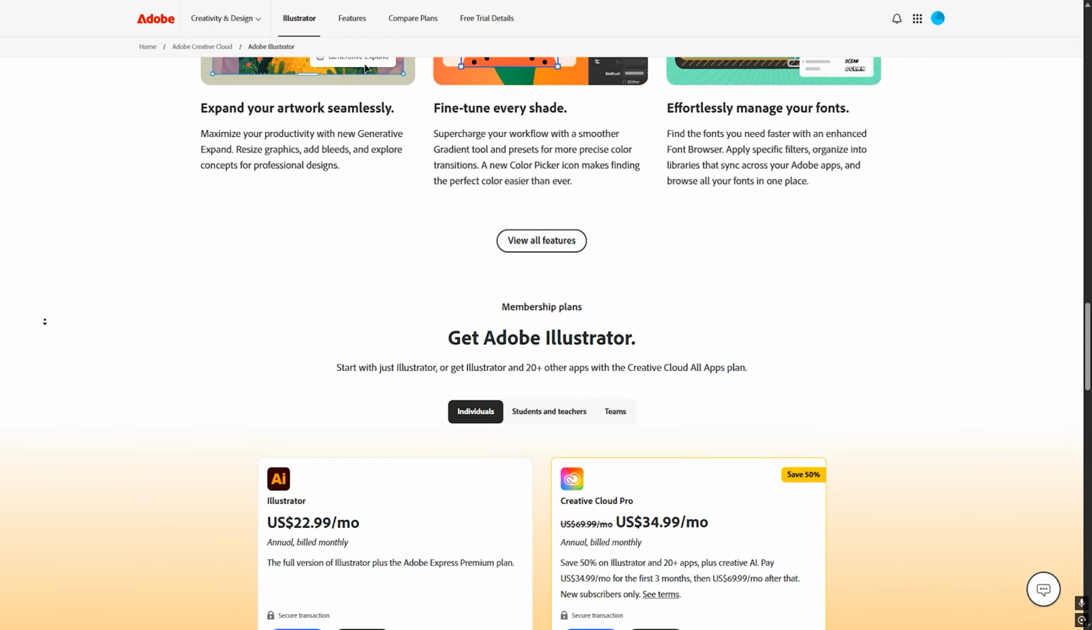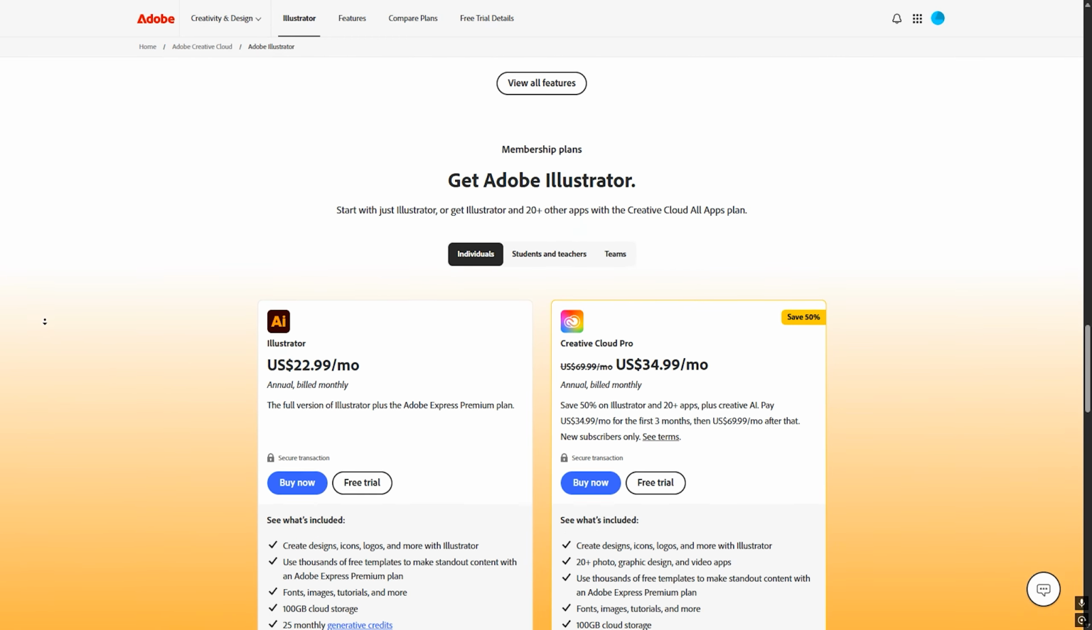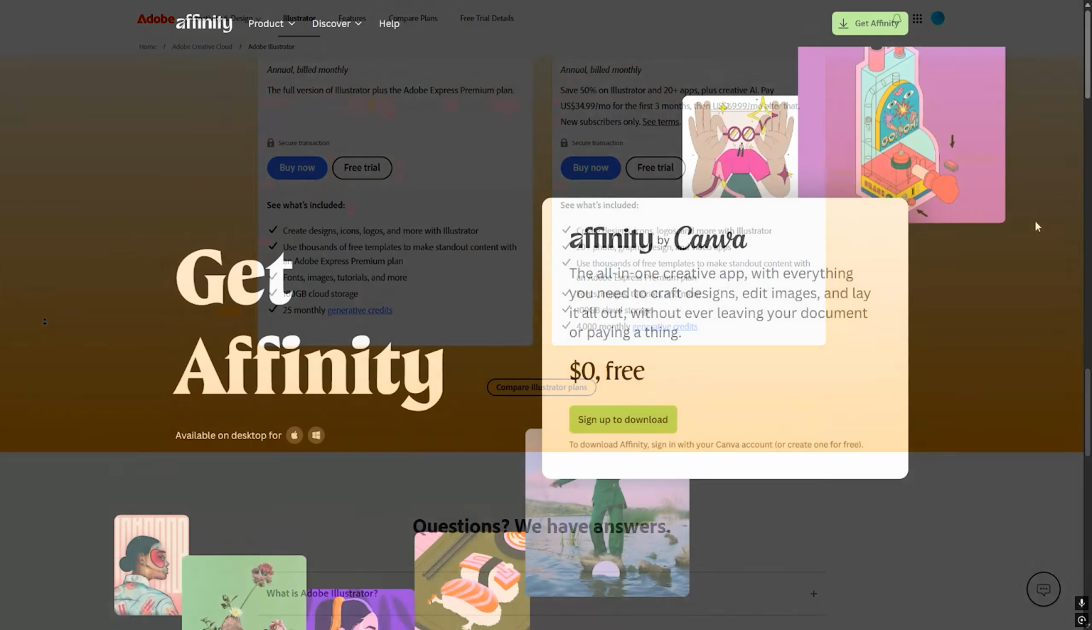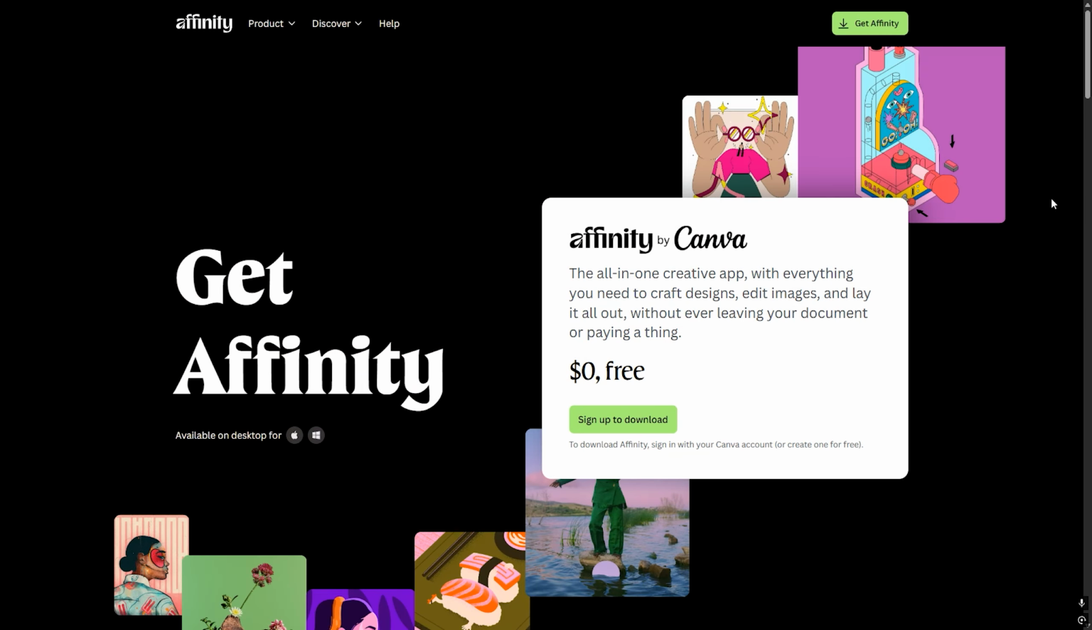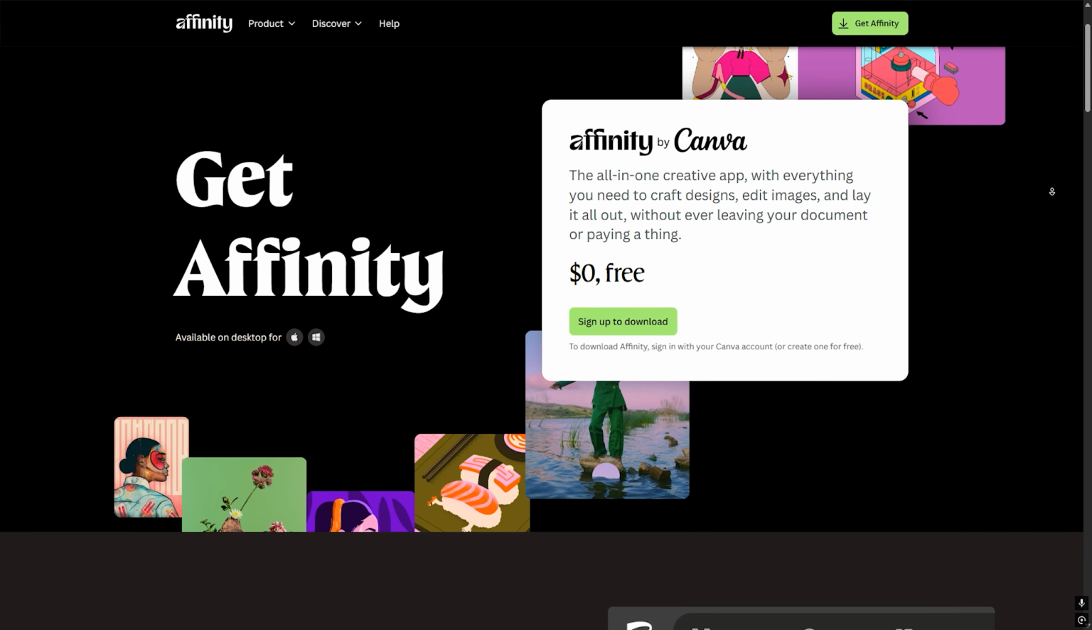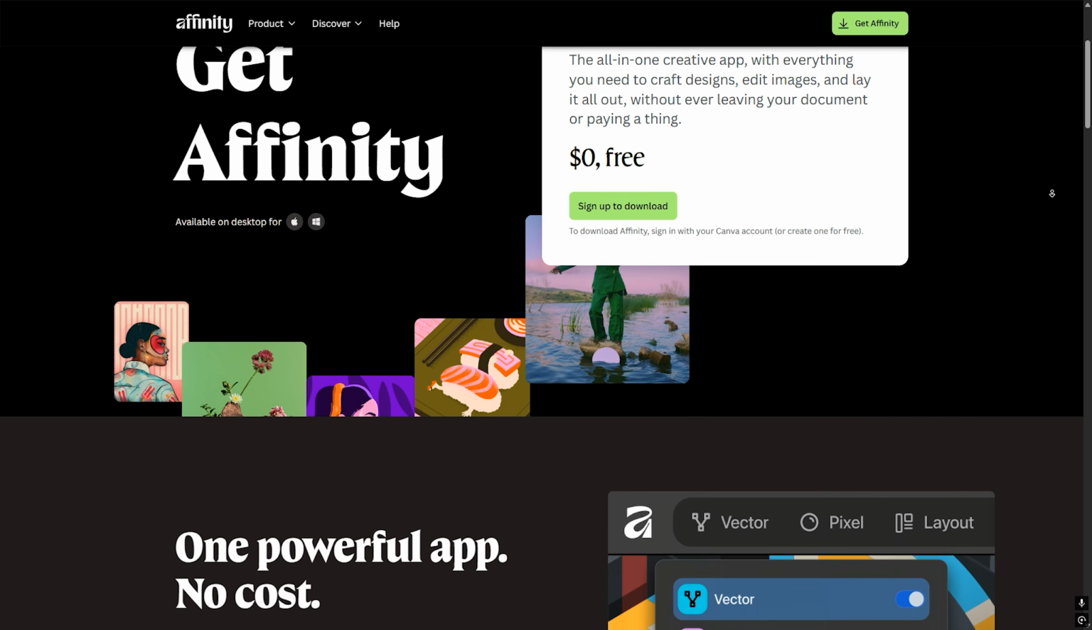Pricing. This is one of the biggest differences. Adobe Illustrator uses a monthly subscription, making it the most expensive option over time. Affinity Designer offers a one time purchase with no subscription, making it an excellent value for freelancers, students, and hobbyists.